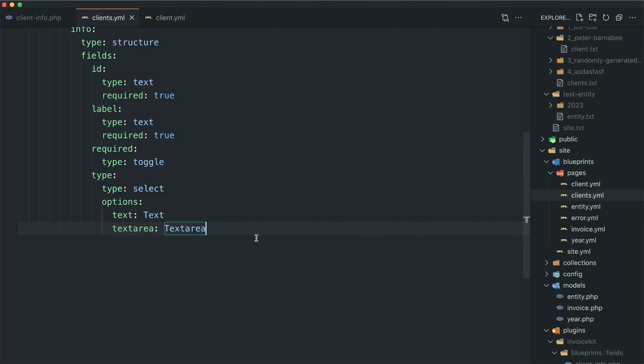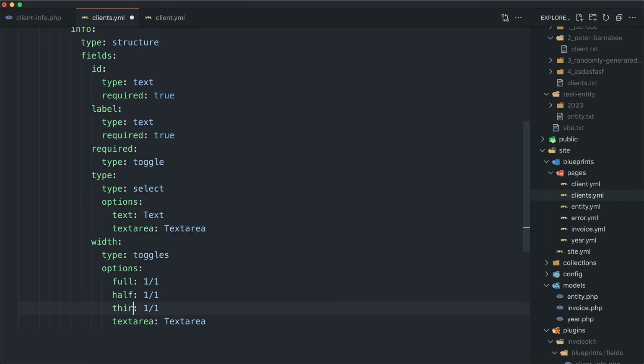Let's add the last option, and that's going to be width. For a change, let's use toggles. And the new one that I really like actually. And I don't think we can use like 1/2 like this. We will have to convert it. So let's say full, sorry, 1/1, half, third. We might not even need a third, to be honest.